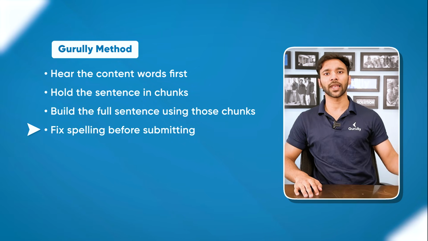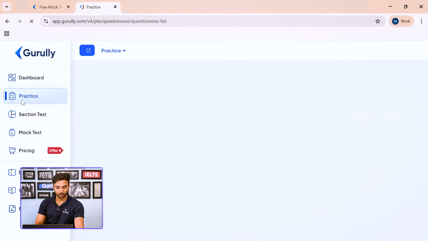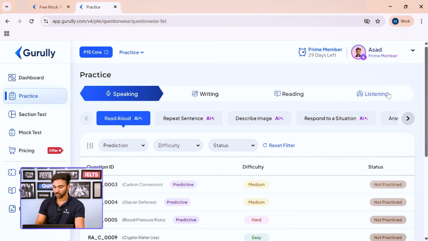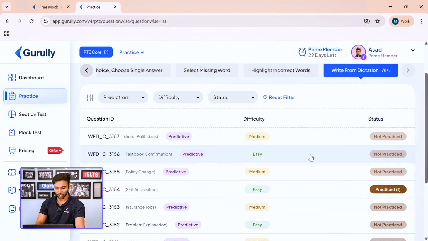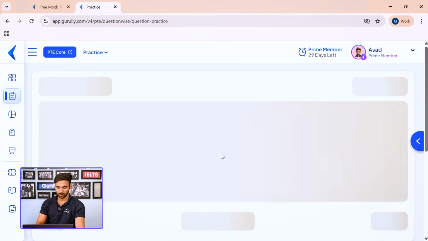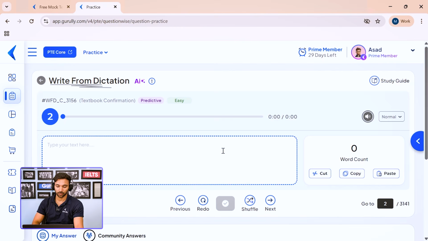Let's do a live example and apply this method. Go to Gurully's dashboard, click on the practice tab and then click on the listening section and find the write from dictation task and click on it. Then select any one question from here. Now click here to start and wait for the audio to play.